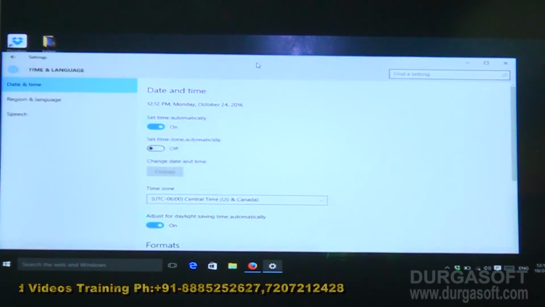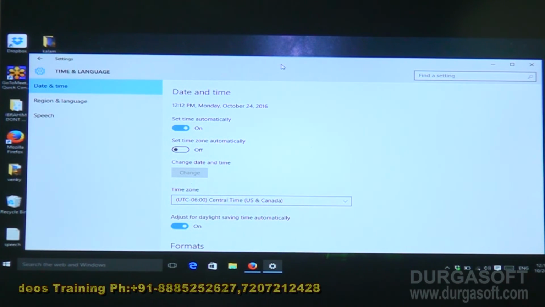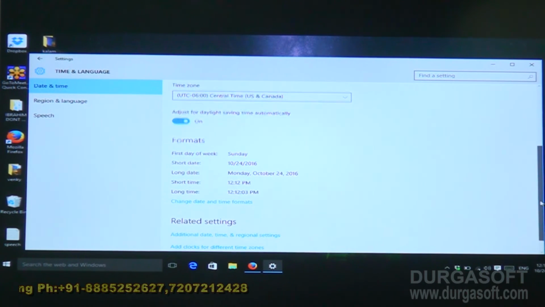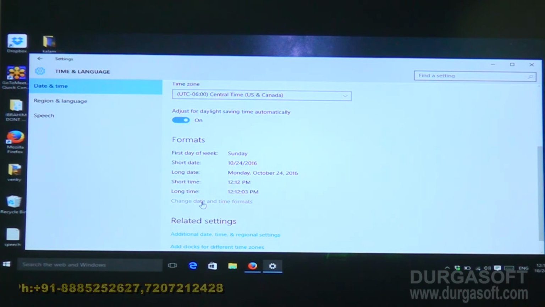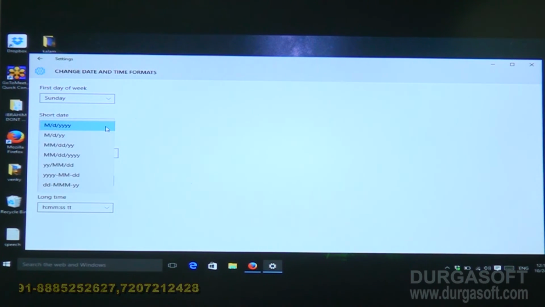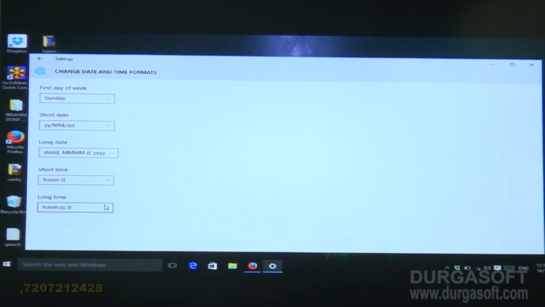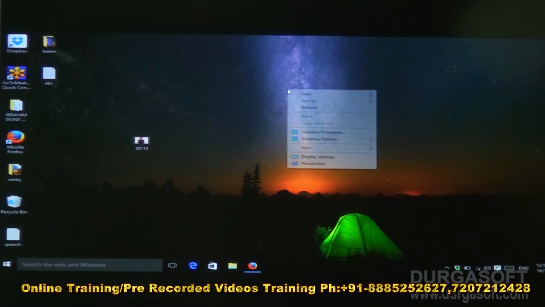Whether it is 12 hours or 24 hours, from here we can change the time zone, date or time. If you want to change it, change date and time formatting. From here we can change the year, month, date, whatever it may be, according to our choice. We can select short date or long date, hours, minutes, time, first day of the week. If you want to set them, we can set from here and click on OK.